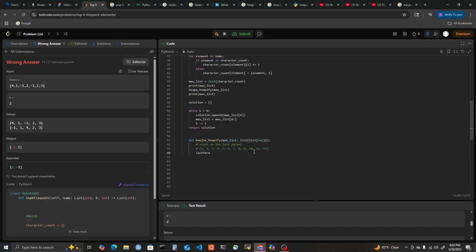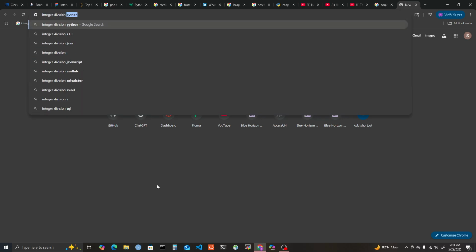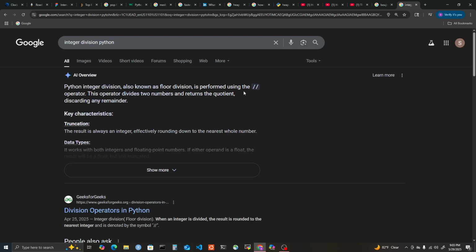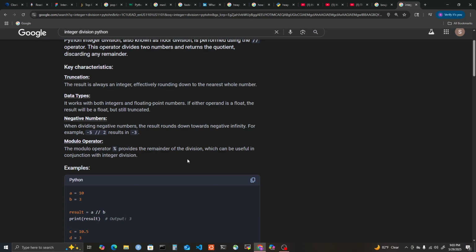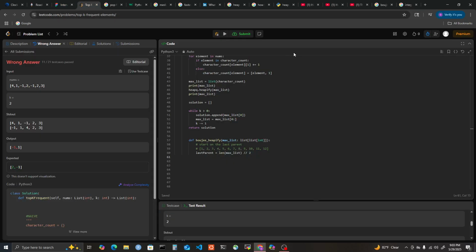My apologies, twin. The last parent is going to equal the length of max list, integer division. That's integer division, right? It better be integer division. Python. The results round down to the nearest integer. Beautiful. That's what I want to see.